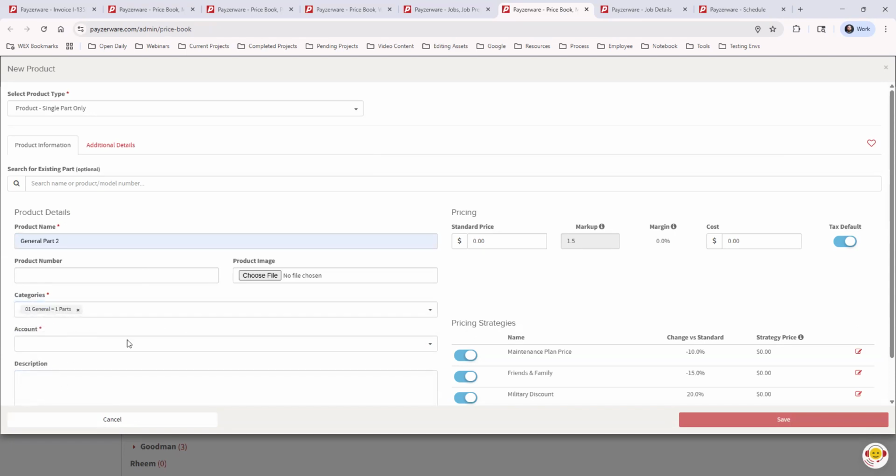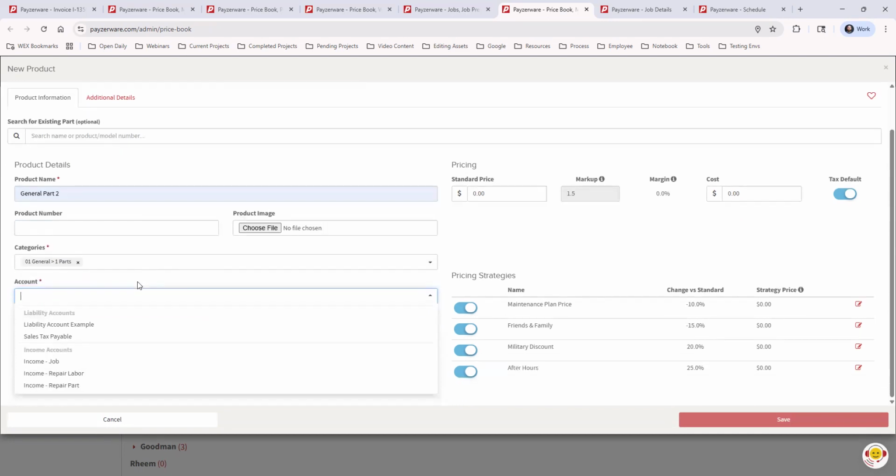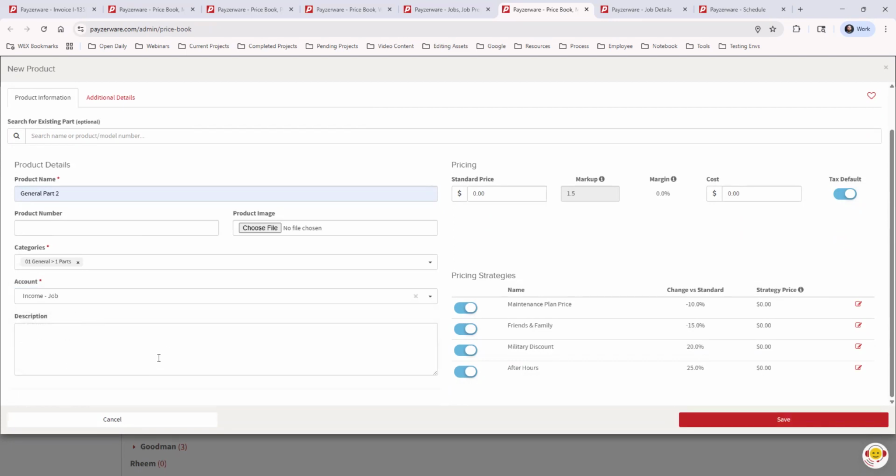If you're syncing to QuickBooks, where do you want the revenue for this item to sync to in your QuickBooks? So let's say I want this. This is a part, so I want the revenue for this to go into my job income account. And then add a description. The product name in the description will be visible to the customer.